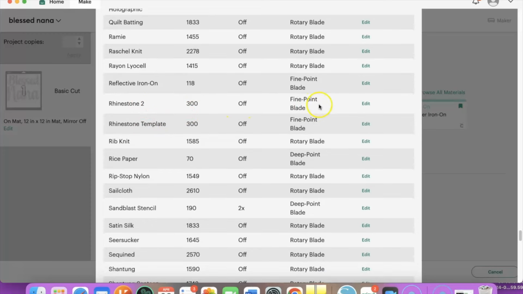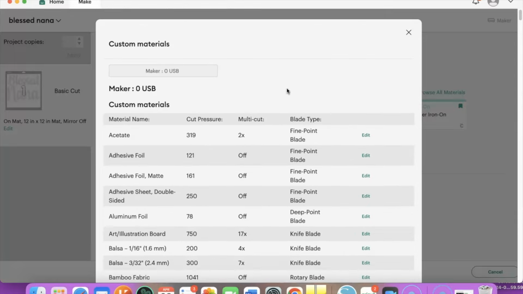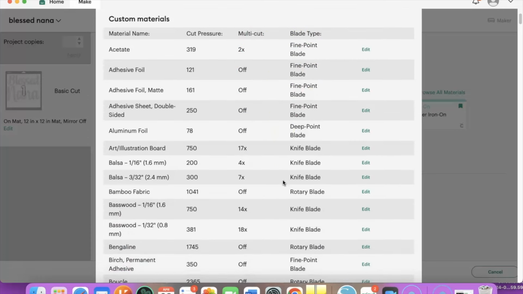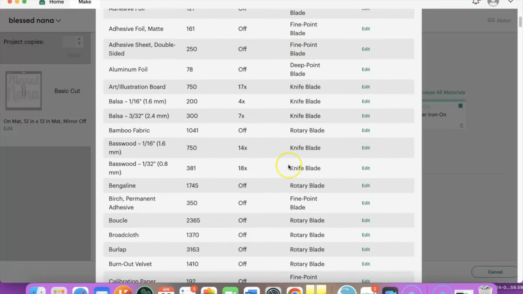And this is my settings. Let me show you what it means, because I forgot what it means. Right here, it tells you the material name and the cut pressure, okay? So our material was Rhinestone 2. The cut pressure was 300. The multi-cut is 1. It's none, it's off. I turned it off, okay? And then the blade type is the fine point. So that's what we did. We went on here and did that setting.